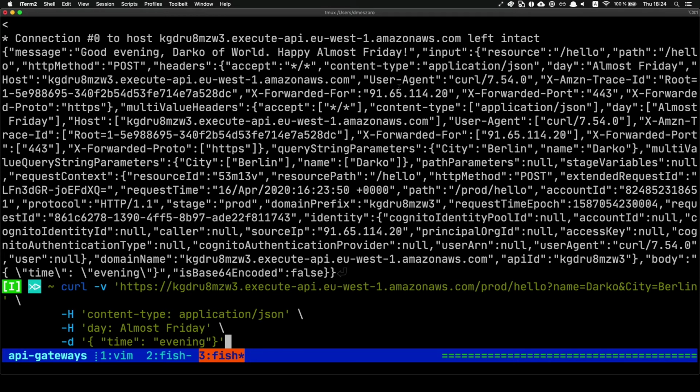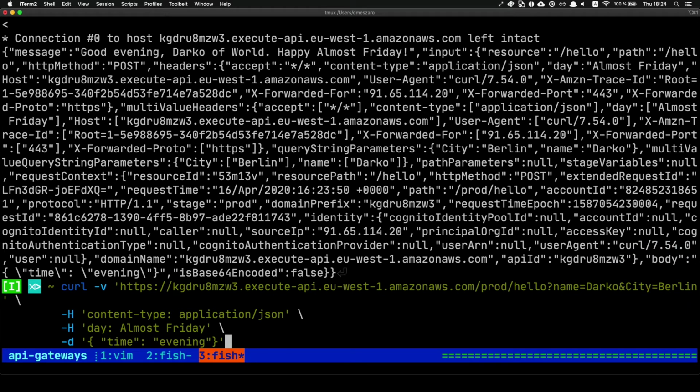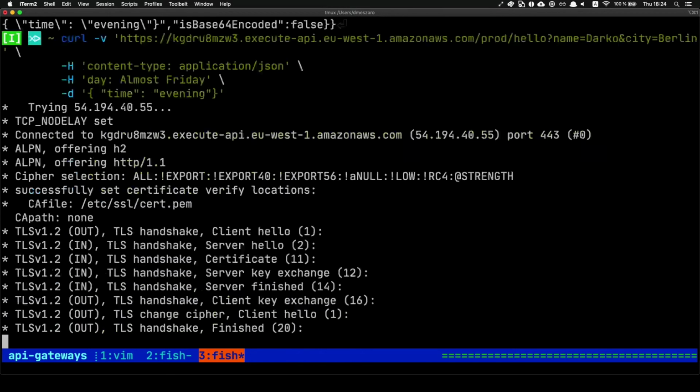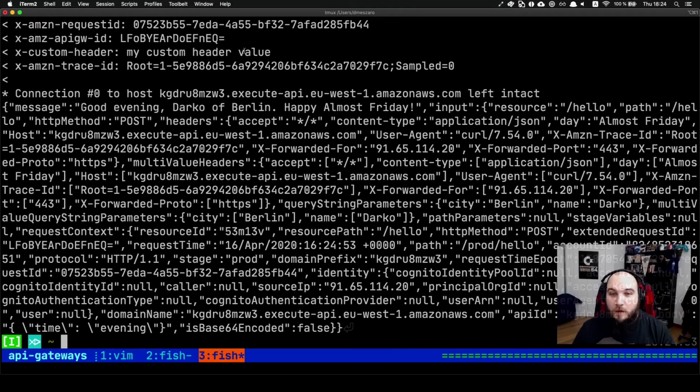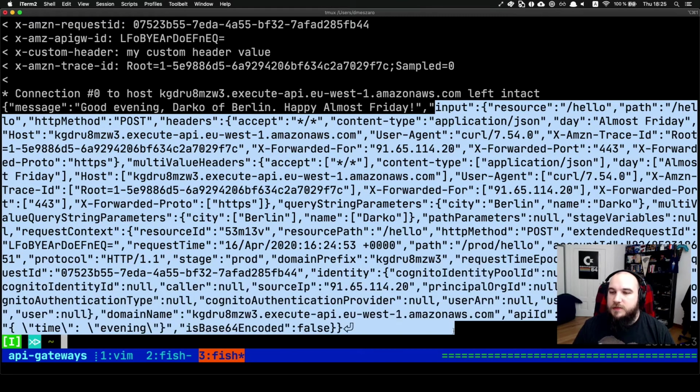See. So there's a default value in the city, or it took a default value because I didn't define a city. So I defined city, but I defined it badly. So if I escape this and go somewhere here, and then to the end of the line, you can see the city is uppercase. So now, good evening, Darko Berlin. Happy almost Friday, and you can see this entire resource input, basically what it got as my request.